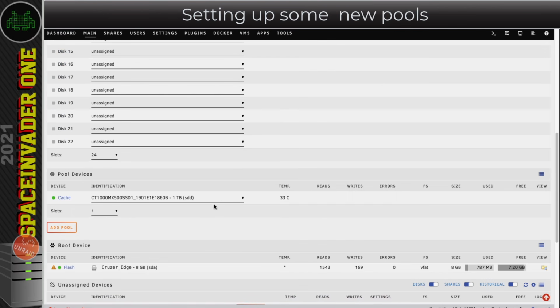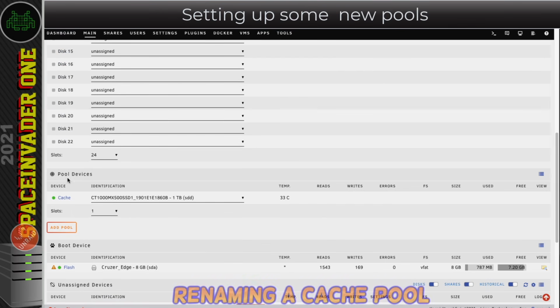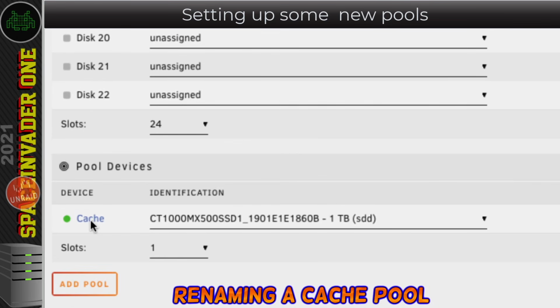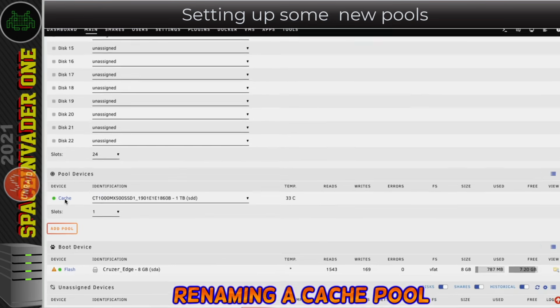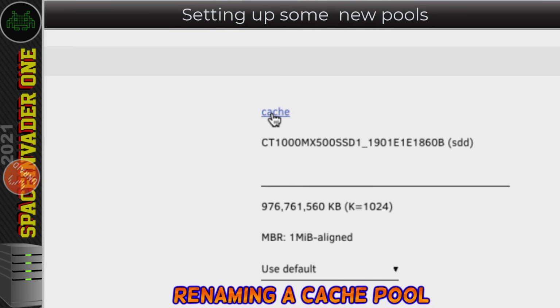So with the array stopped, we're able to make changes to the pools. Now before I go and add a new one, I'm going to rename this one here. So to do that, I'm just going to click onto its name here, but I just want to draw your attention to one thing first. If you look at the name of this pool, it's cache and it starts with a capital letter. But if you look here, everything's lowercase.